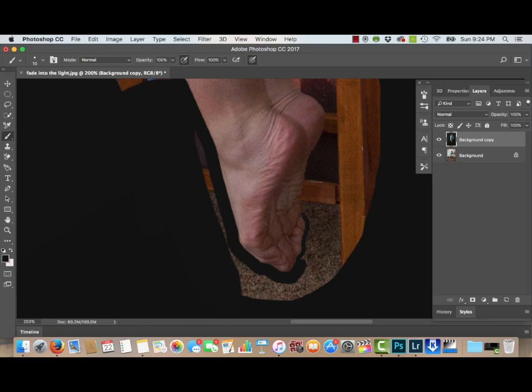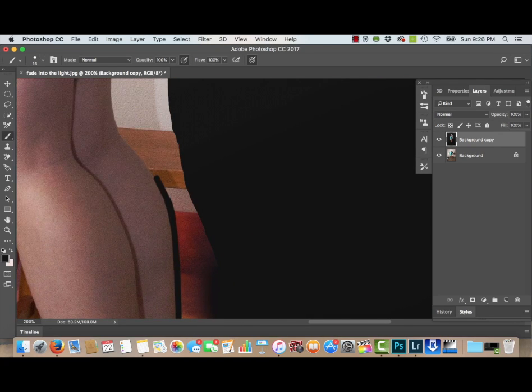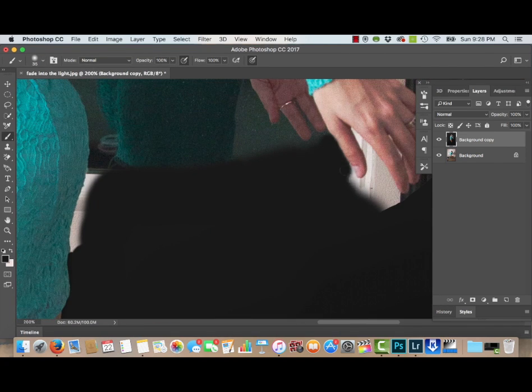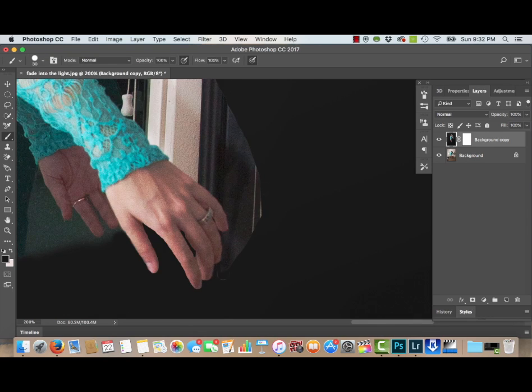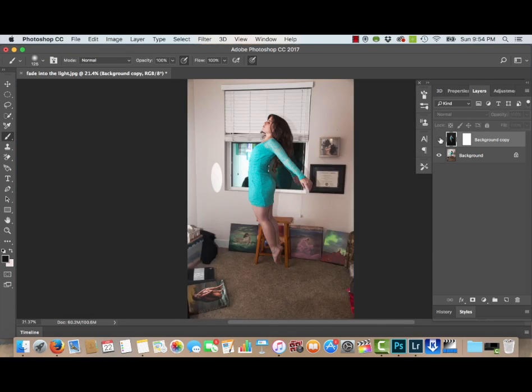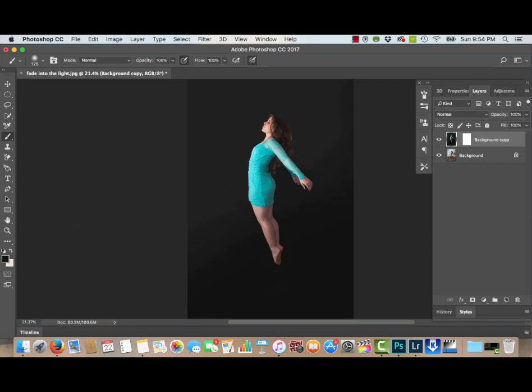And with a pretty hard edge black paintbrush, I'm going to paint around the rest of my body, which there are so many different ways you can do this, but I'm not using a selection tool or anything like I normally do except for in between the fingers. And this is actually a before and after of what I just did.